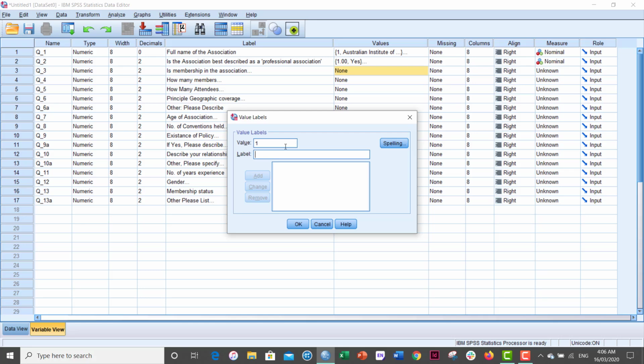So we're going to assign value 1 for the first one there, individuals. Value 2, I'll assign to organisations. Value 3 to both. Value 4 to don't know. What I like to do when I'm working with SPSS, I like to have these options in the order that they're presented in the survey.